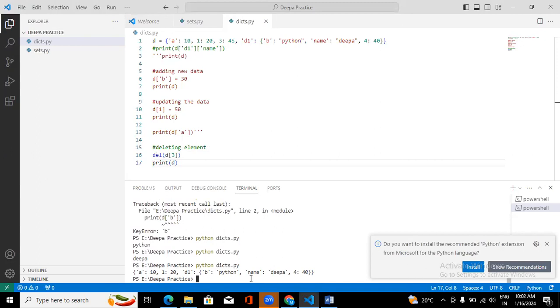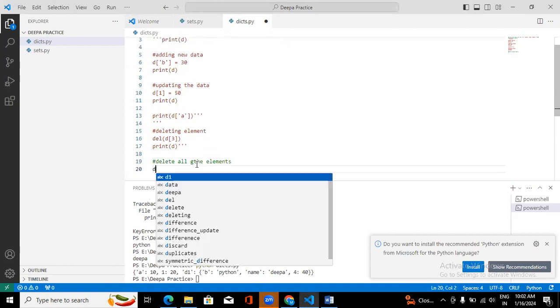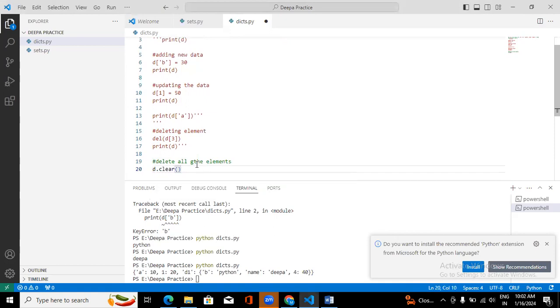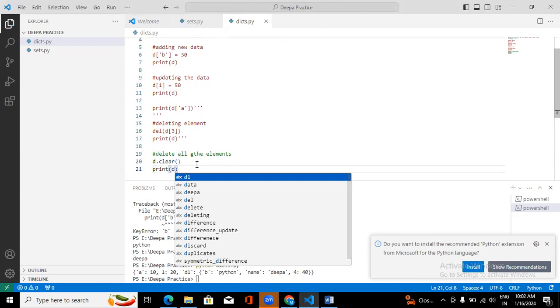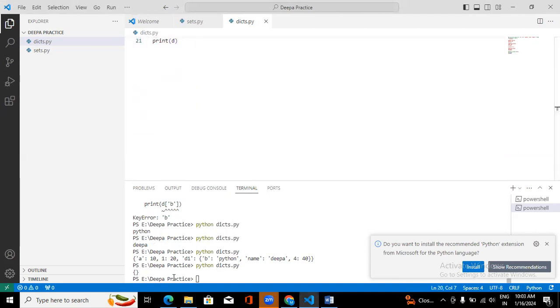And if you want to remove all the key-value pairs, to clear or delete all the elements, for that we have a method called clear. It will return an empty dictionary. See, clear is going to remove all key-value pairs from this D, and it's going to return you an empty dictionary.